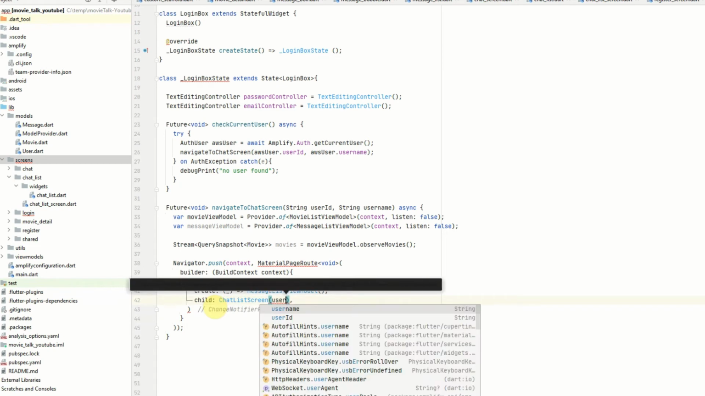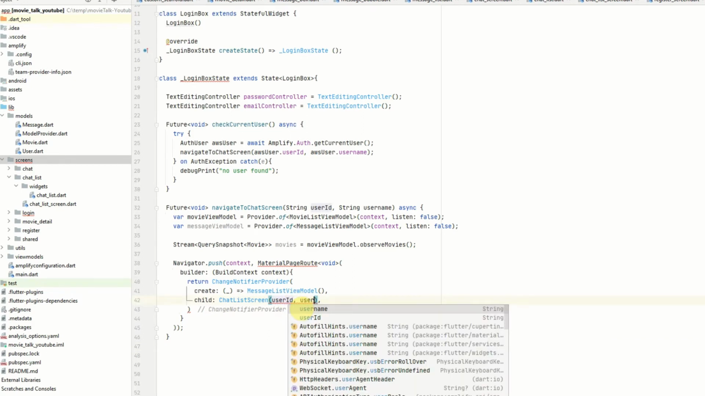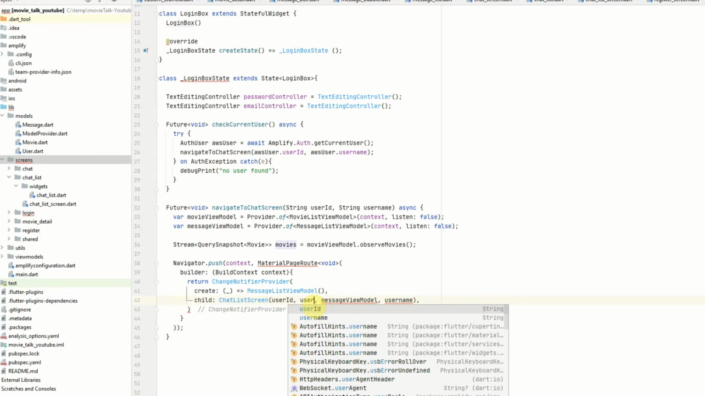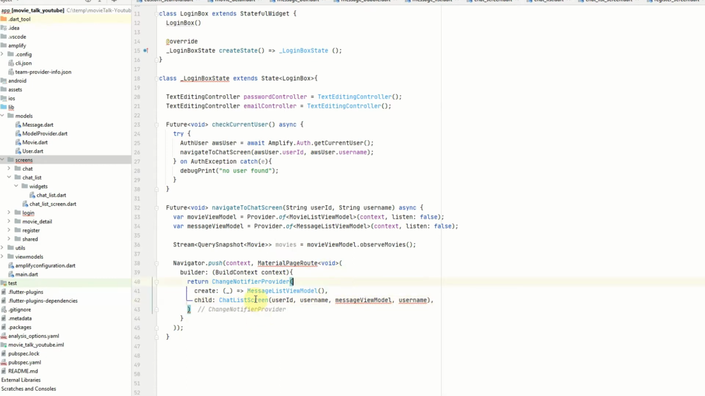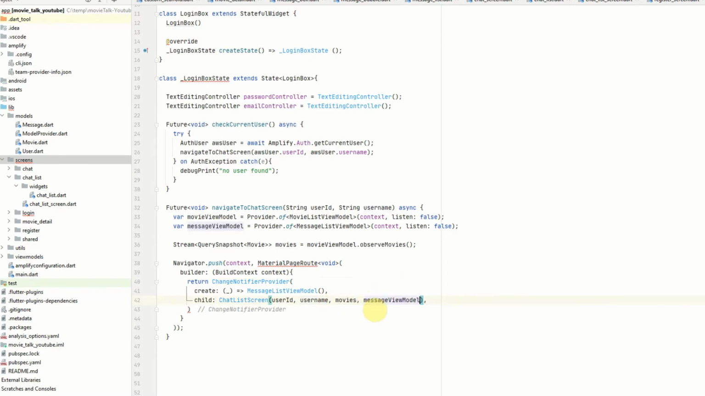And we need to pass the user ID, the username, the movies, and the message list view model. Just need to make sure these are in the correct order. So first it's username, then the movies, and then the view model. And there's a semicolon here, and that is our navigate to chat screen function.